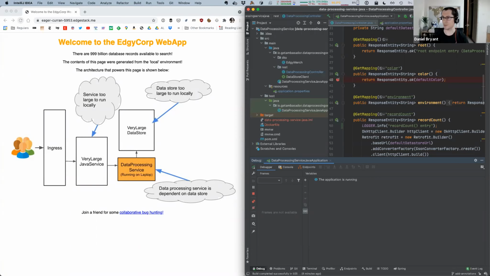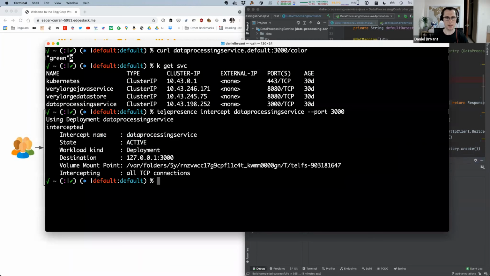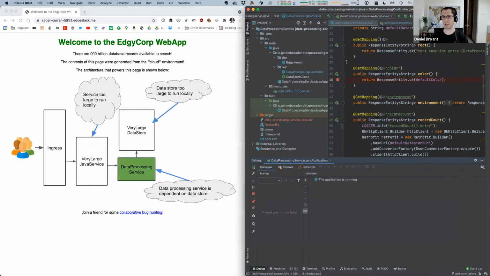If there's nothing else, I'm happy to show the selective intercept stuff as well. So I'll switch to that, and let me bring up my terminal once again. I'll do a telepresence leave on the data processing service. This is just the way you leave the intercept. So now it should be all good. If I hit refresh here, green again, and you'll notice my breakpoint didn't get hit. So we're back to normal.